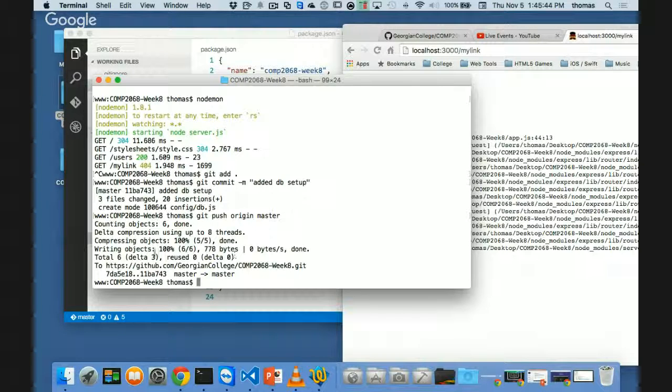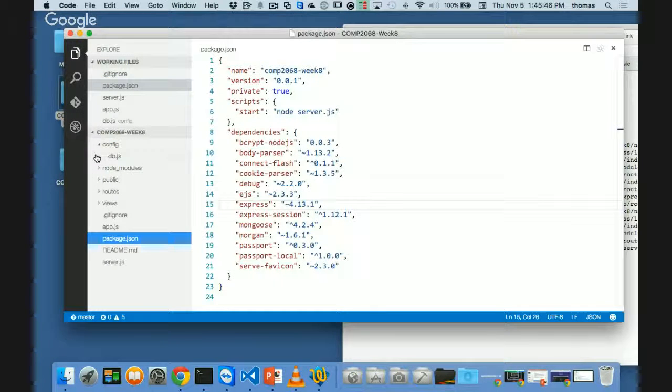I keep nodemon running, and I can use Visual Studio Code here. For those people who came in late, download Visual Studio Code. That's what I want you to do. All right, so we've got it going. It's up on GitHub right now. And for the most part, we're pretty cool.